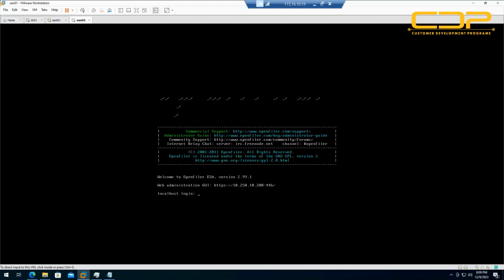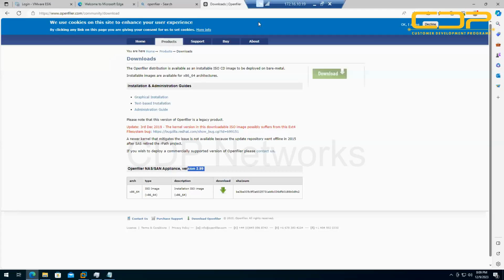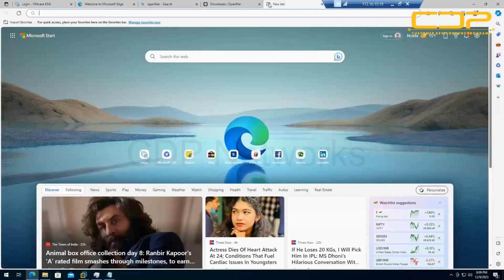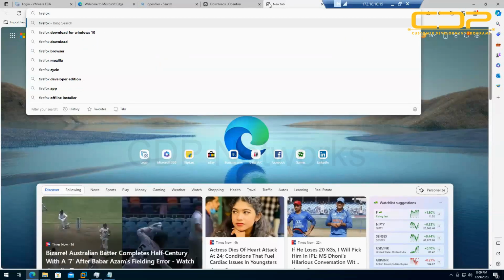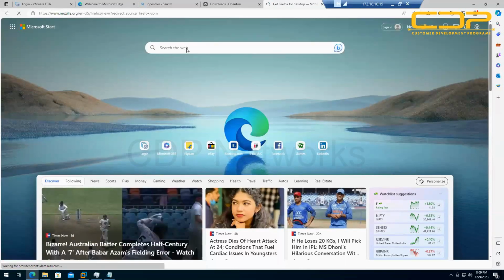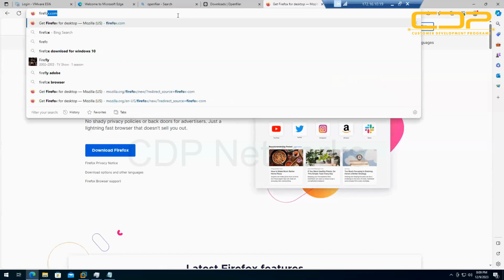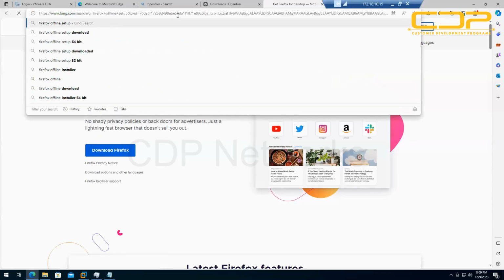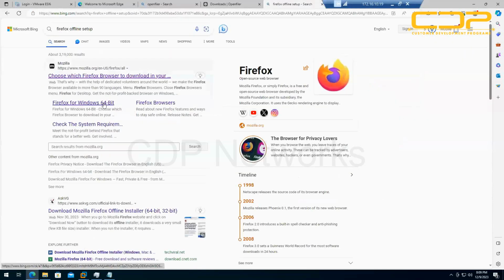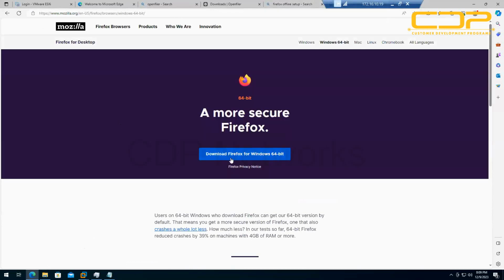Okay. Now I need to basically go to this URL. You see over here, web administration, it basically says that you need to go to this URL. Okay. So what I would do is that first I need to download a Firefox offline setup because I don't trust Internet Explorer a lot. So I'll quickly download my Firefox offline setup. Download Firefox for Windows 64.